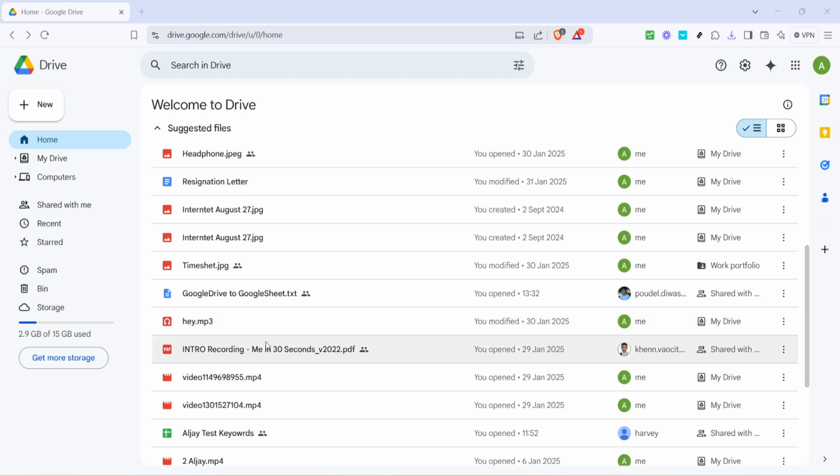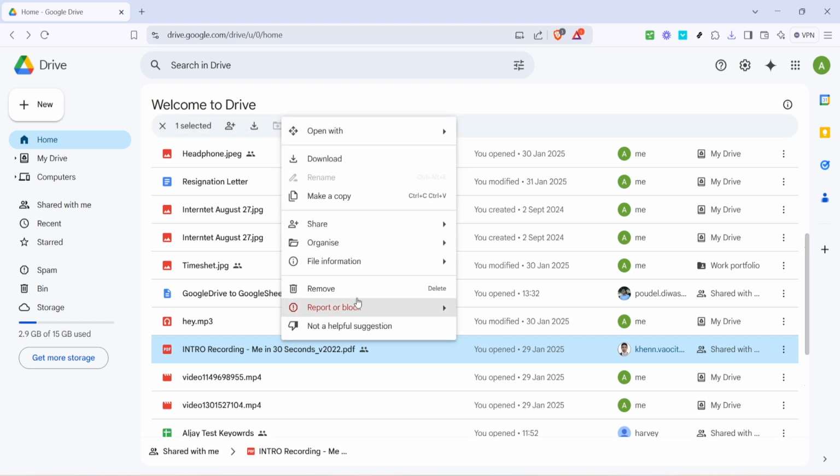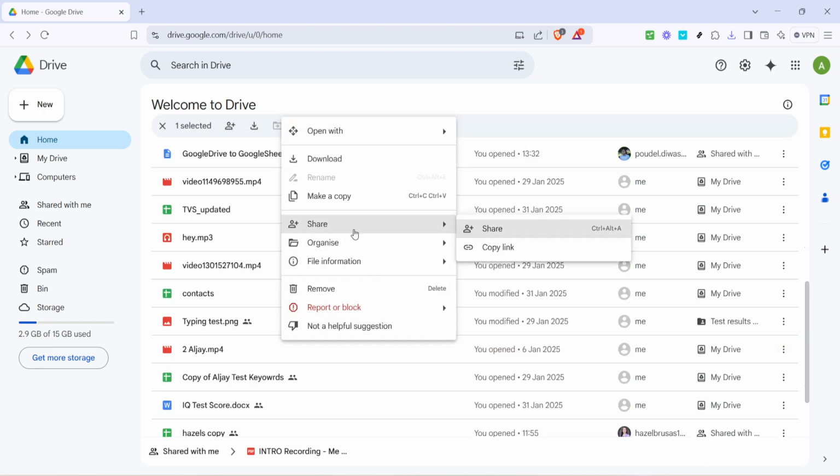Hover over the file with your mouse and right-click on it. A menu should pop up with various options. Here, you'll want to focus on the option labeled Share. This is a key part of the process because it allows you to manage who has access to your file.